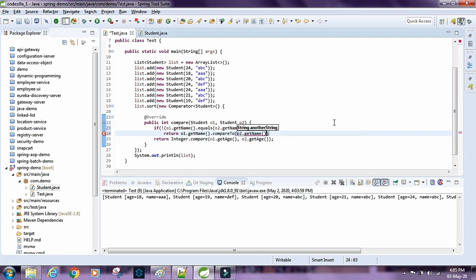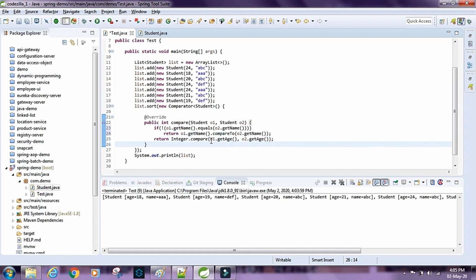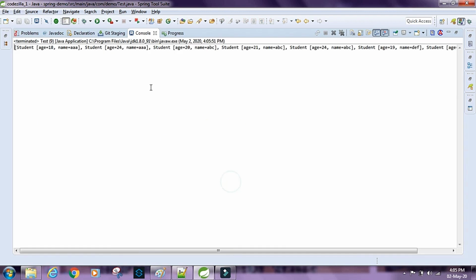So if the names are not the same, we just sort them by name, and if the names are the same, we compare the ages. So first they'll be sorted by name, and if the names are the same, they'll be sorted by age. Let's run this and see how our result looks.